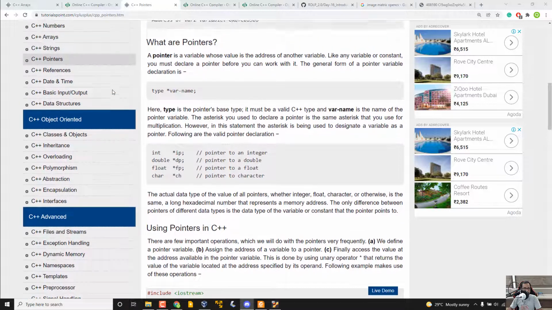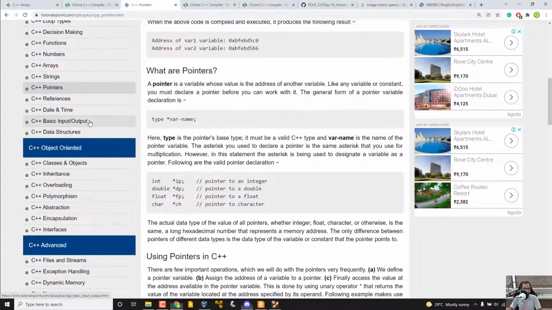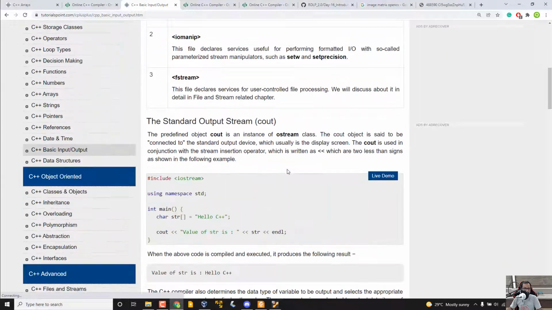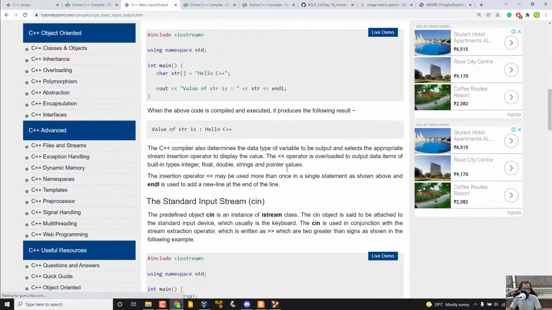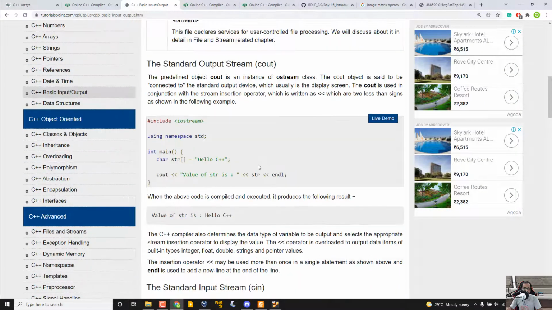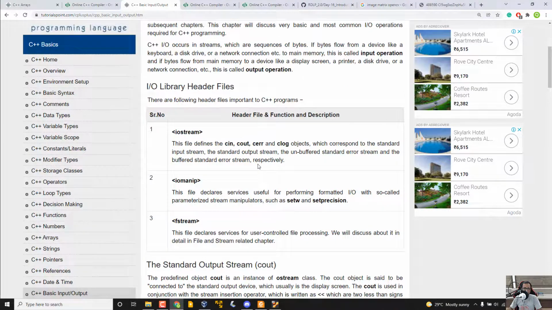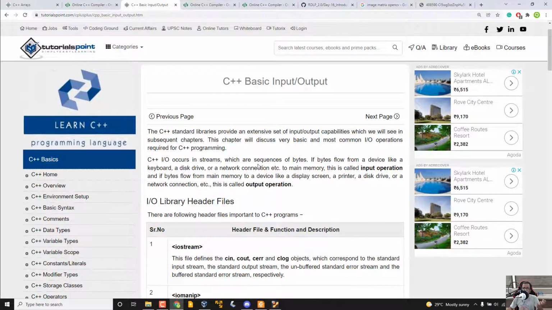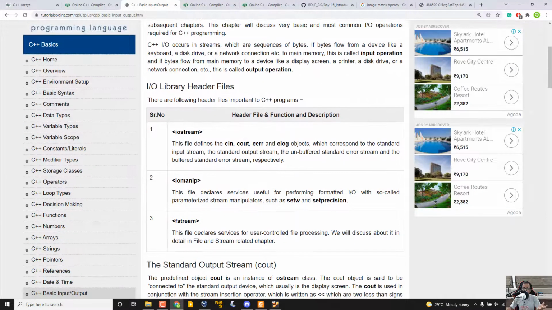And then what's next? Basic input output. I think we already covered it: cout, cin. So in order to do basic input output operations in C++, we have the iostream header file. Basically, it has some objects like cin, cout, cerr, and clog.